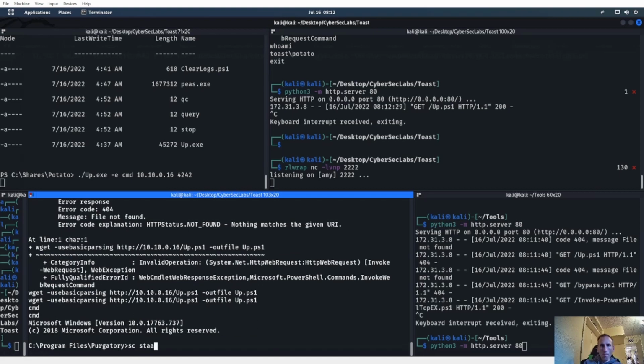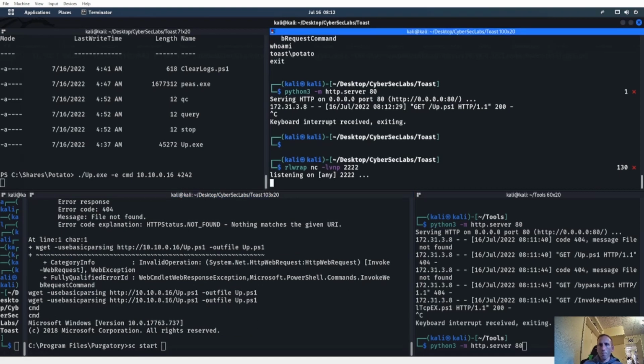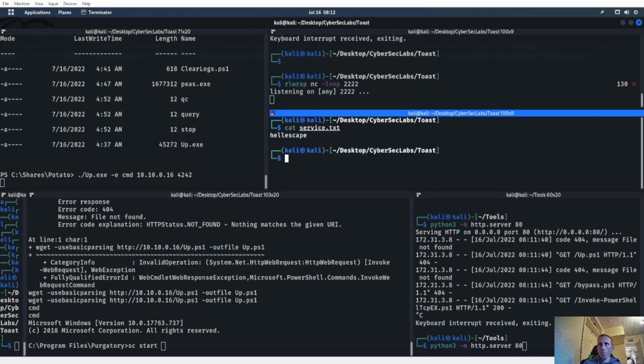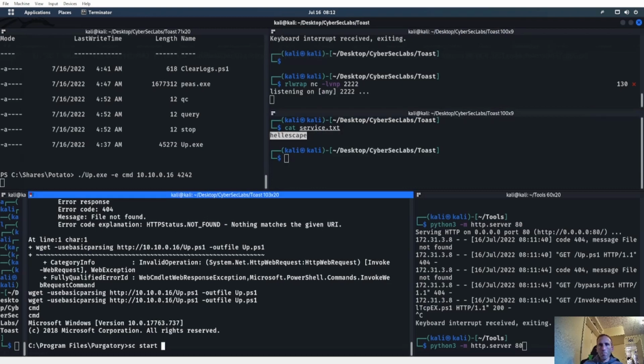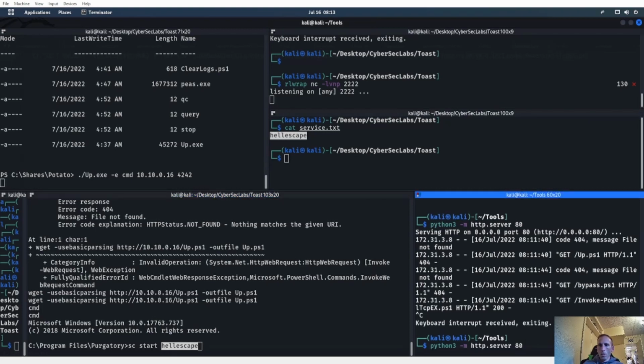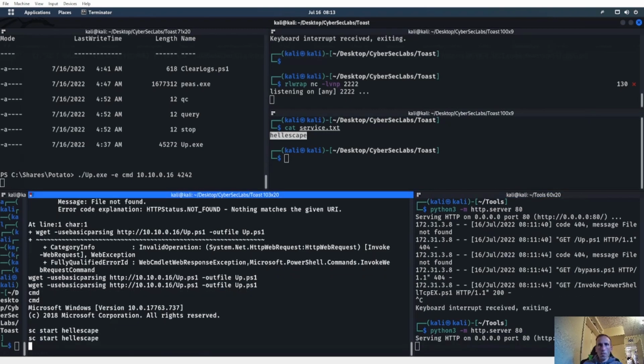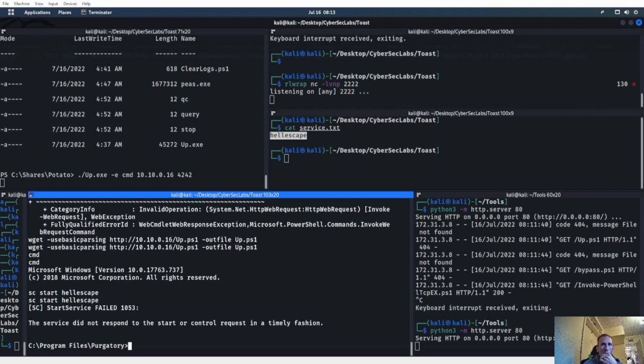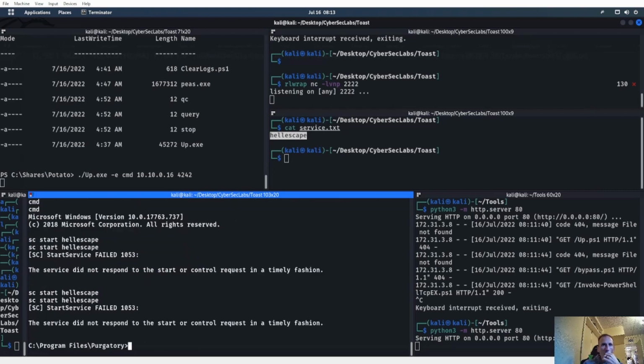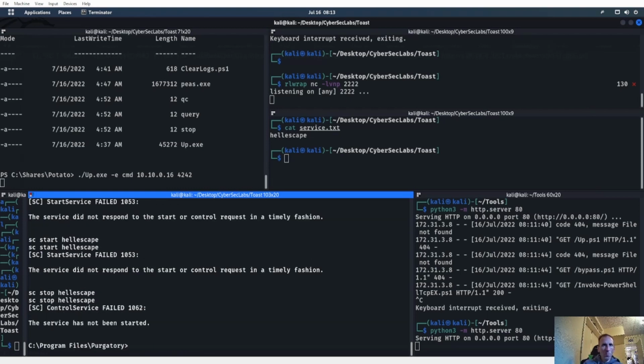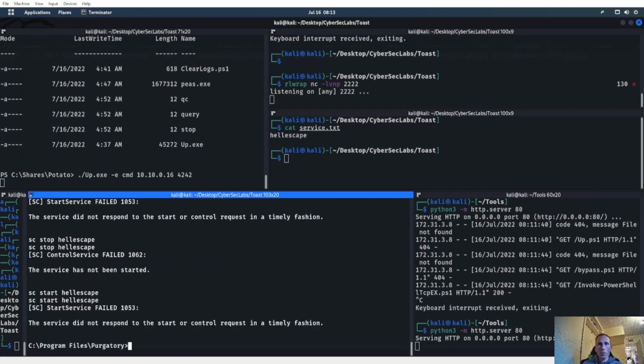SC start. What was it called again? Hell something? Hell escape. What? Service does not respond to start or control request in a timely manner. Service has not been started. Then start. Well, that service sucks.